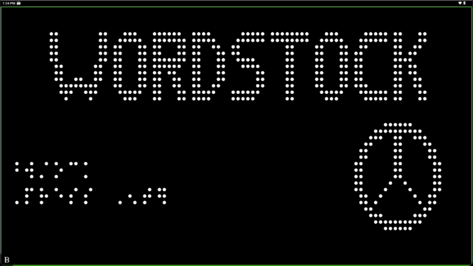Wordstock. And you get this really nice splash screen when you first start that has the raised print for Wordstock. It has a cool little symbol on the right that's like a circle with some lines. I think it's a peace sign, actually, kind of looking symbol. And then in Braille, it says Wordstock, and it says press Enter. So that's what I'm going to do.